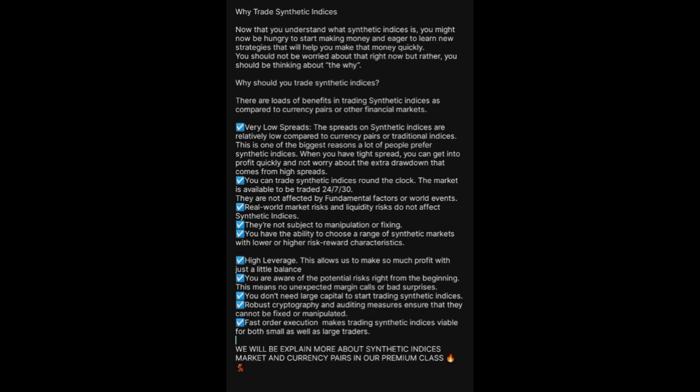Another reason is real-world market risk. Real-world market risk and liquidity risk do not affect synthetic indices. Another thing, they are not subject to manipulation or fixing. Another thing, you have the ability to choose a range of synthetic markets with lower or higher risk-reward characteristics. Another thing is high leverage. This allows us to make so much profit with just a little balance.